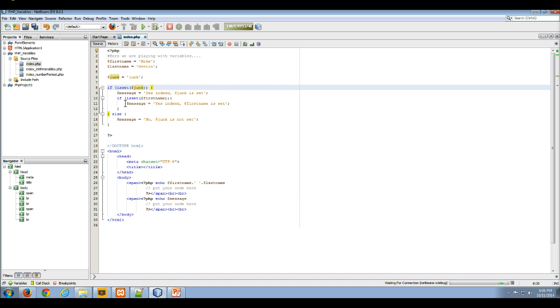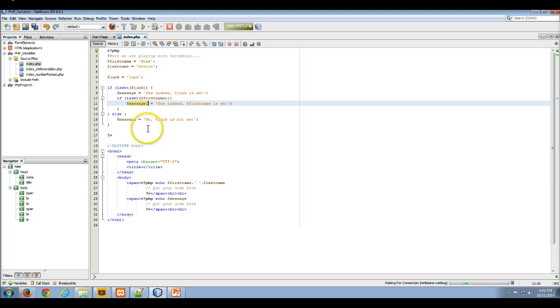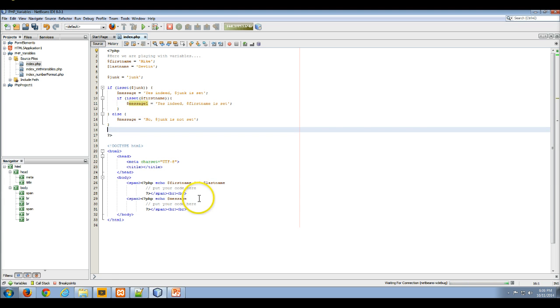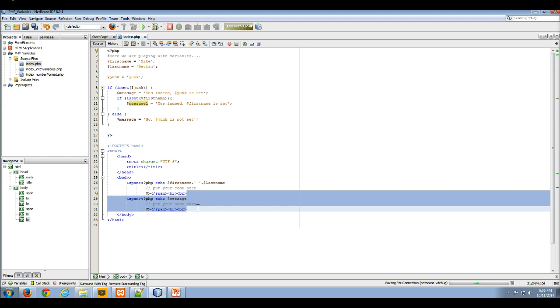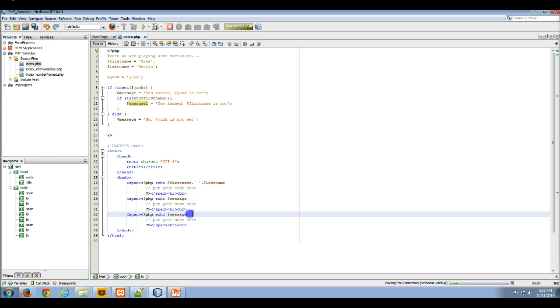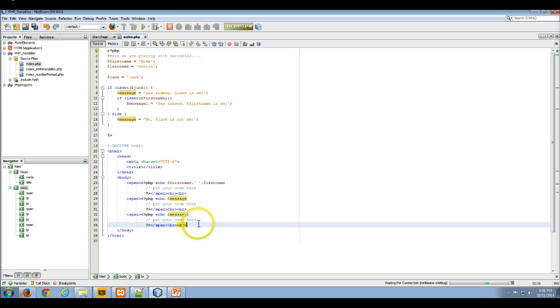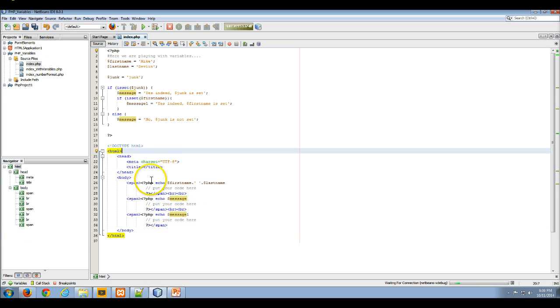And what's going to happen? We're going to have two different messages. So let's do message 1. Set up message 1, come down here, and then we'll display message 1. And we don't need these breaks down here. You understand that if this ran, it would overwrite what was in message, and then message would only be yes indeed first name is set, and we wouldn't actually see what we're expecting to see.